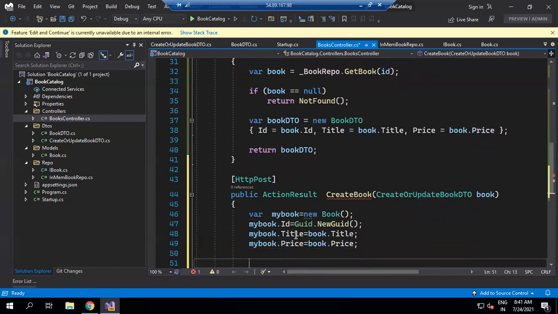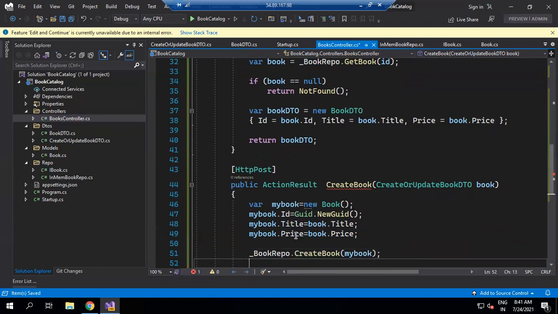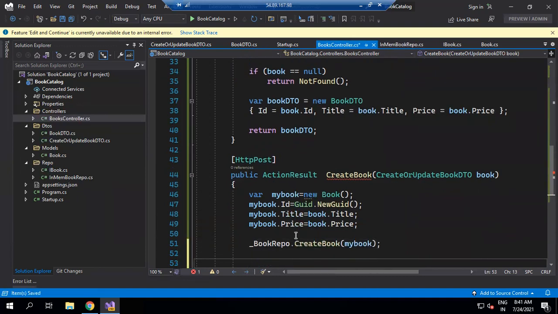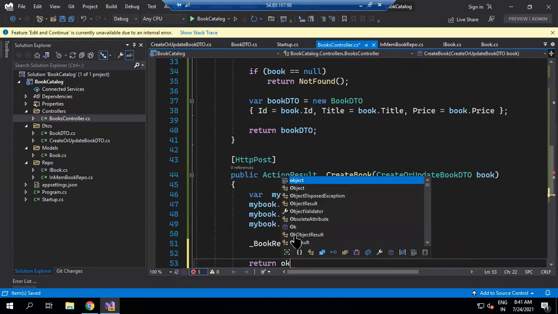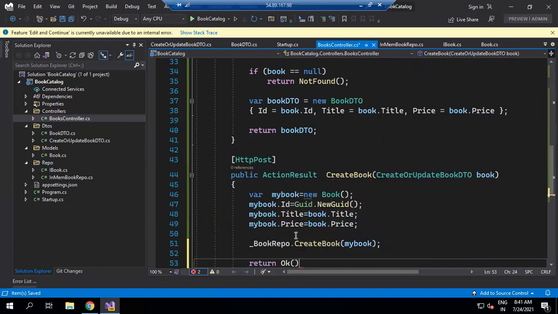So I have to call my repo, my book repo, and it should have a function to create a book. I want to create a book, take my book, create my book. Okay, so now I have created a book successfully. So now let's return Ok. It will figure out the meaning of Ok, which is just 200.